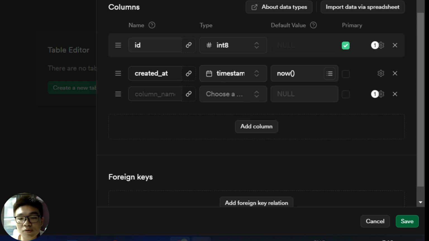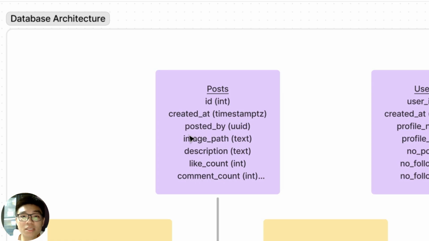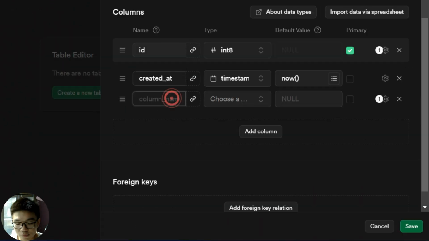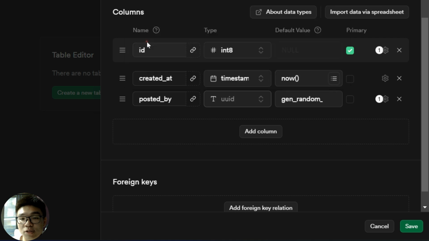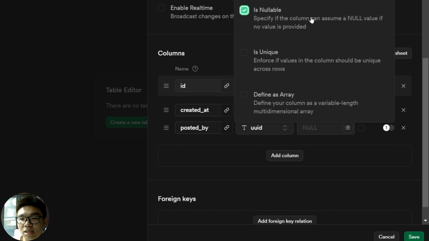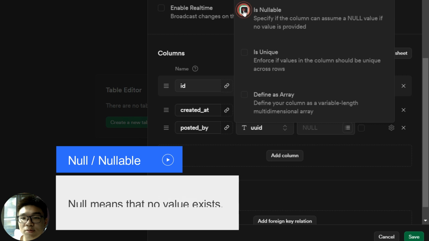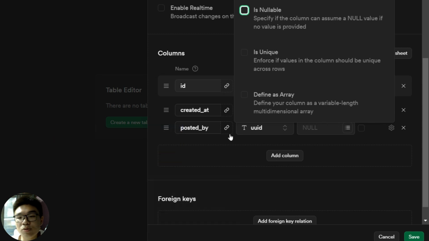So now we need to add a couple of other columns. The next column that we want to add is the posted by column. This field will store the user ID of the user who posted the post, so that we can track who posted the post. For the type, it will be this UUID option, and we can just get rid of this default value. If you click on this gear icon, you can see that there are some extra options as well. We want to set the is nullable option to false, because we need this posted by field to be populated every time a row is inserted to make sure that the post is linked to at least one user.